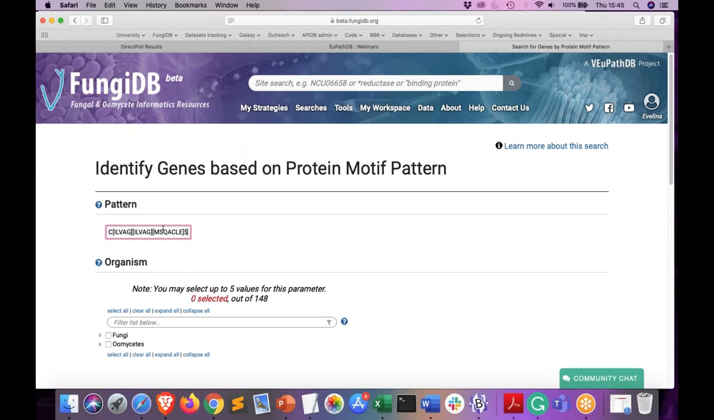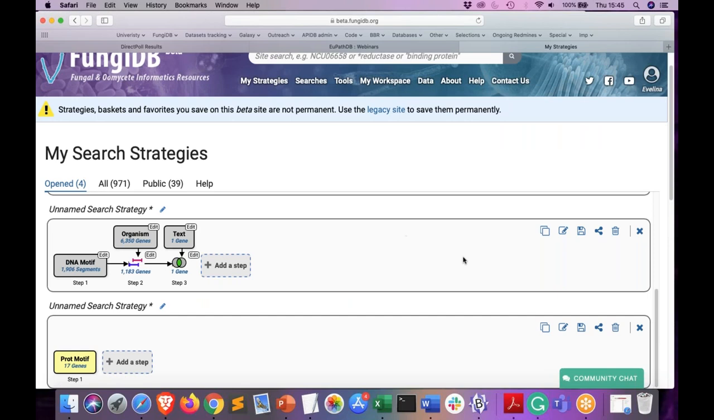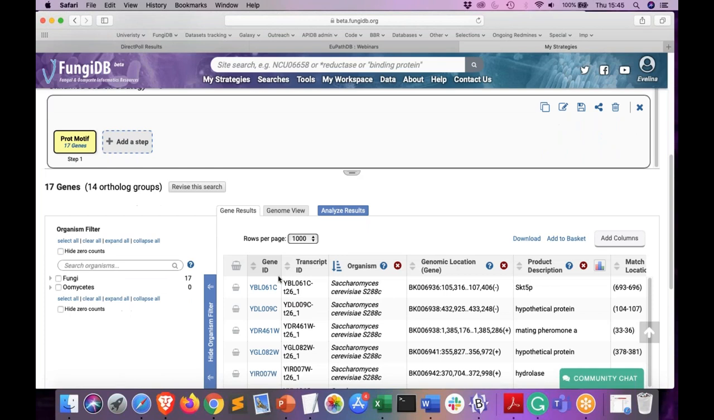And we're interested in looking in SeraVCA. And then we click on Get Answer. So notice that you have returned about seven genes that fit your criteria. Again, those genes are listed at the bottom within the results table.